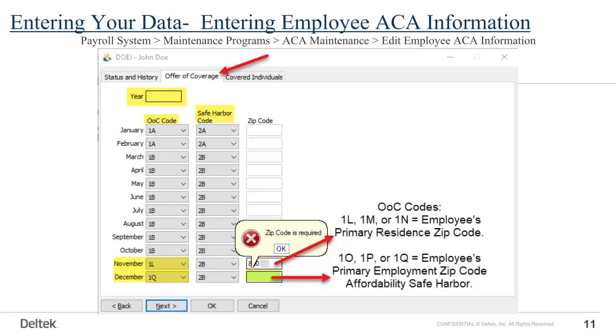For OOC codes of 1L, 1M, or 1N, you will need to enter the employee's primary residence zip code, and for OOC codes of 1O, 1P, or 1Q, you'll need to enter the employee's primary employment zip code. Affordability Safe Harbor: next, enter in the applicable section 4980H Safe Harbor code for each month, and the codes will populate in the same manner as the OOC codes and will generate on line 16 of Form 1095-C for the employees.